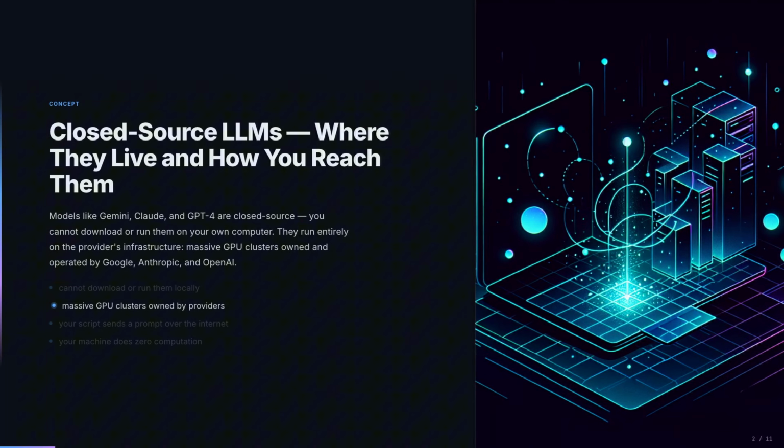The only way to use these models from code is through an API. Your Python script sends a text prompt over the internet. The model runs on the provider's server, and the text response comes back to you. Your machine does zero computation. All inference happens on the provider's side.